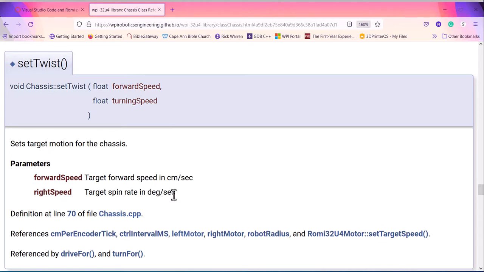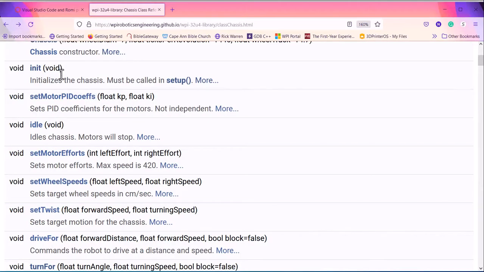So this would be especially good for line following, because you could just put your error in as the turning speed, right? If the error is 0, in other words, you're on the line and you want to just keep going straight, then your turning speed would be 0 degrees per second. If it's positive, you want to go one way. If it's negative, you want to go the other way. So that would be useful for line following, basically using proportional control.